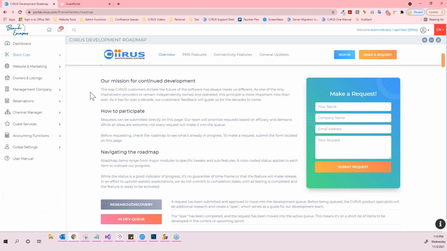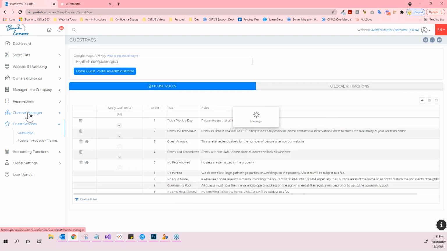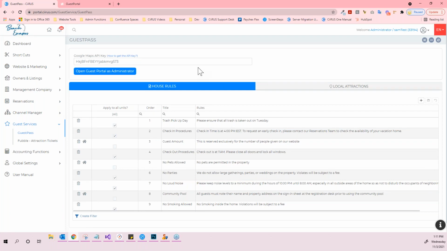All right, so now let's get into Guestpass. Before we launch the new Guestpass, there are a couple of things that have to be configured inside of the Ciirus system. There's 4 settings actually: the Google Maps API key, your house rules and your local attractions and nearby activities and things to do, and then the administrator settings and the theme for your guest portal. To access all of these settings that pertain to Guestpass, on the left-hand menu over here, we'll click on Guest Services and then open up Guestpass.